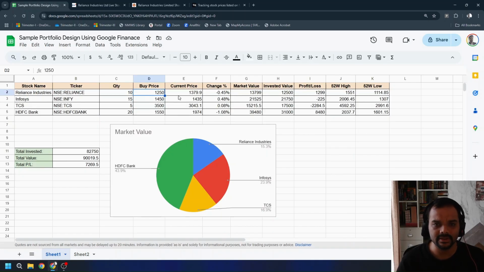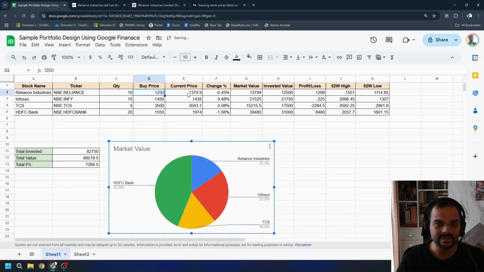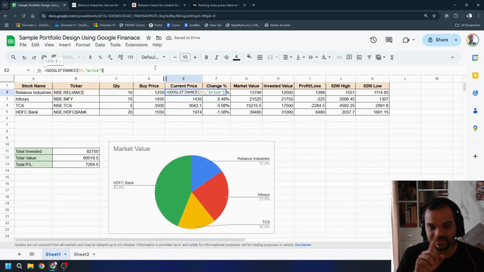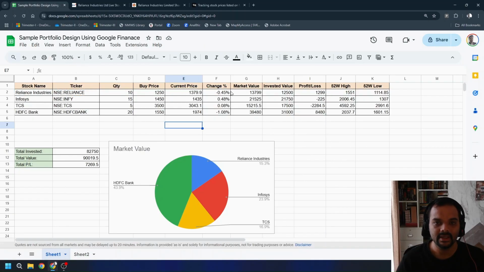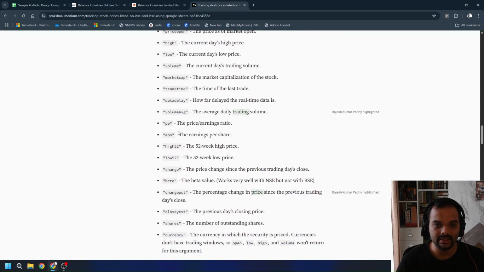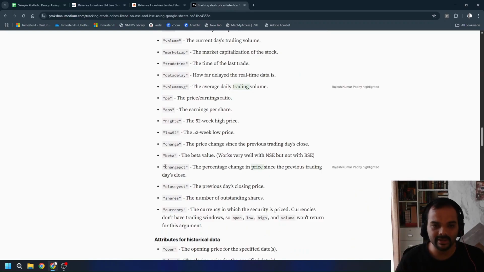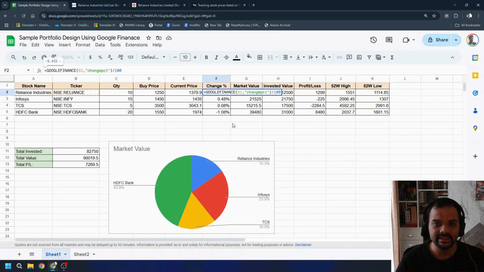The fun begins from here, column E. As you can see, column E is the current price, which is what we discussed in the other sheet. So Google Finance B2, that is your NSE Reliance, and in double quotes you get the price. Now you want to see what is the change percent going on, it is the same with the argument change percent. You can refer to this sheet or the Google Finance documentation also. The change percent is the percentage change in the price since the previous trading day close. So this will give the change percent. You get the change percent here.